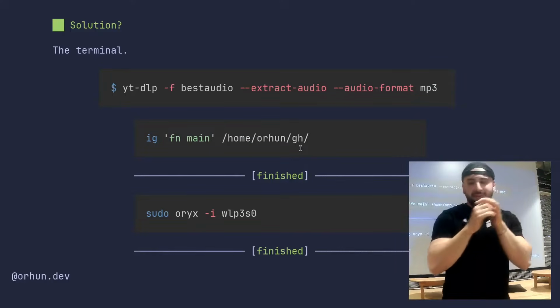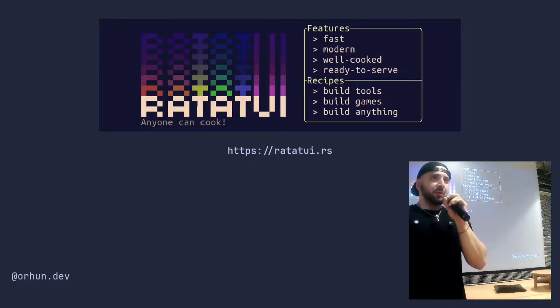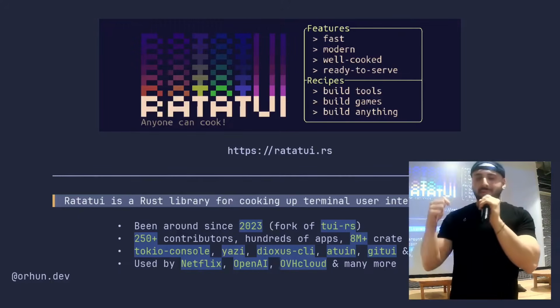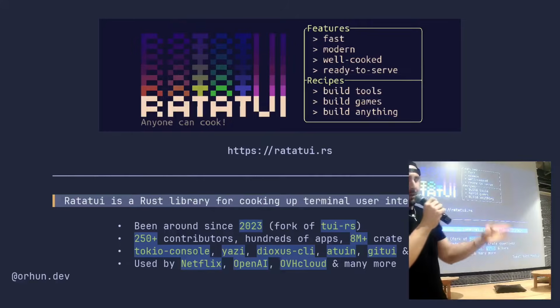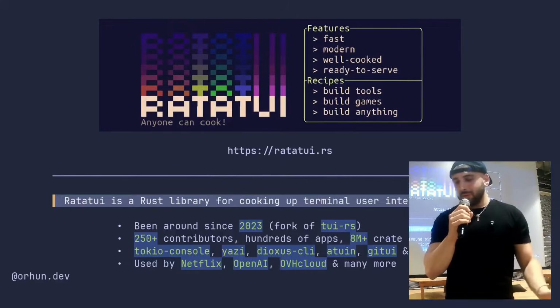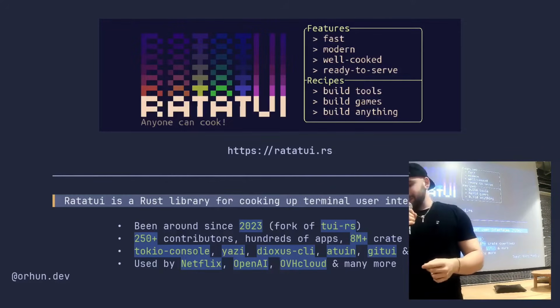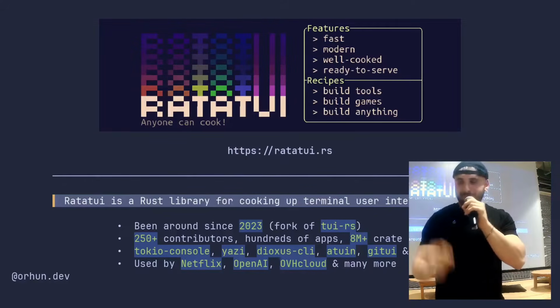So the last thing that I showed you was a TUI. And a TUI is basically a terminal user interface that runs in the terminal. You guys are already familiar with this, I think. We use Ratatui in Rust to build those things. And Ratatui is simply a library that's been around since 2023. We have a bunch of contributors. We have some contributors here, actually. We have hundreds of apps. We have some app authors here.